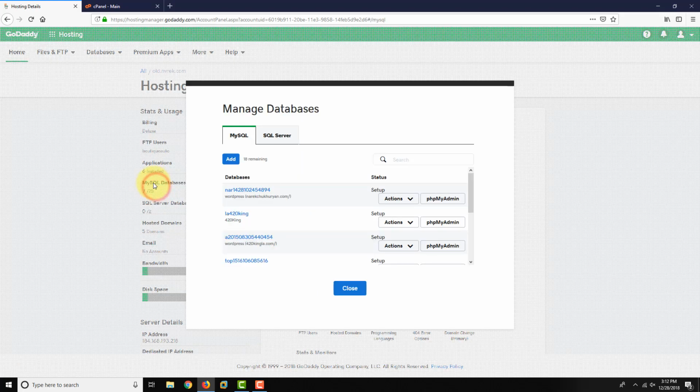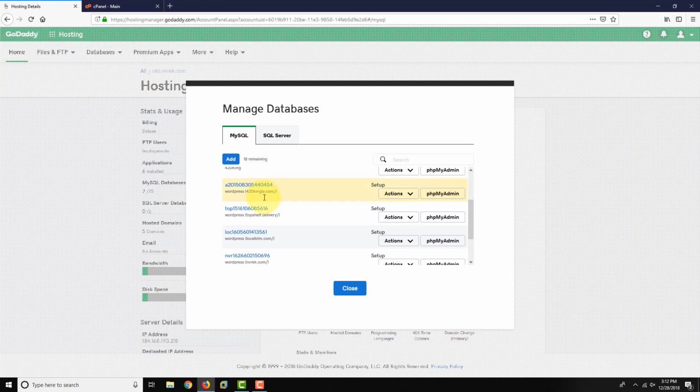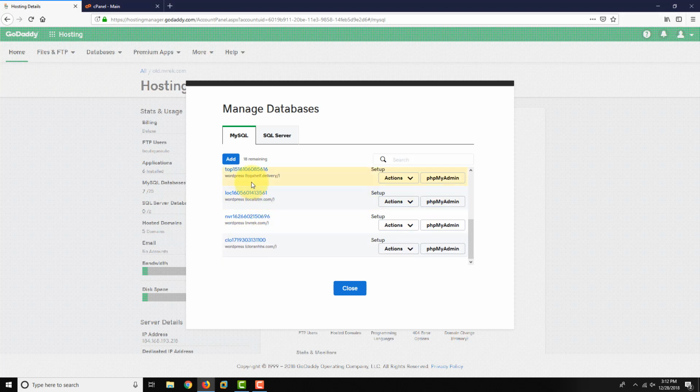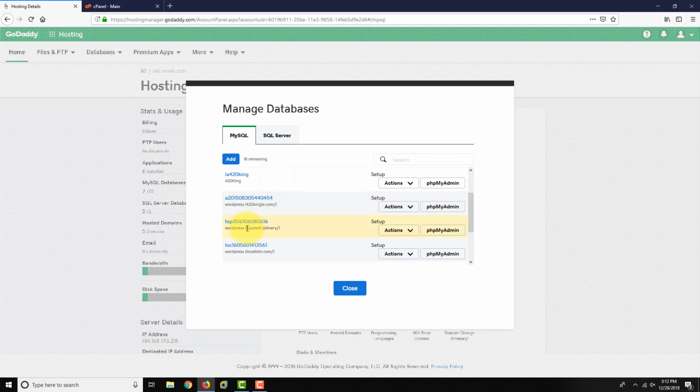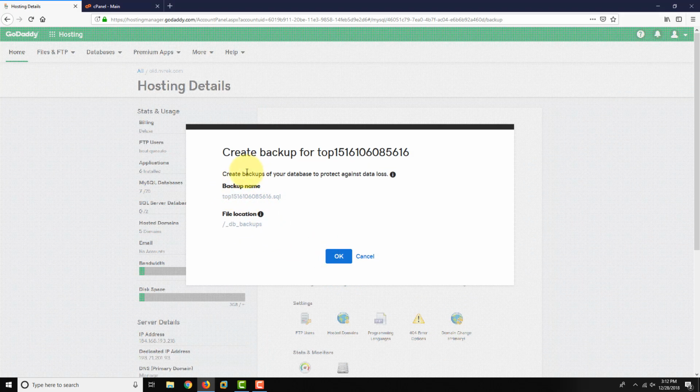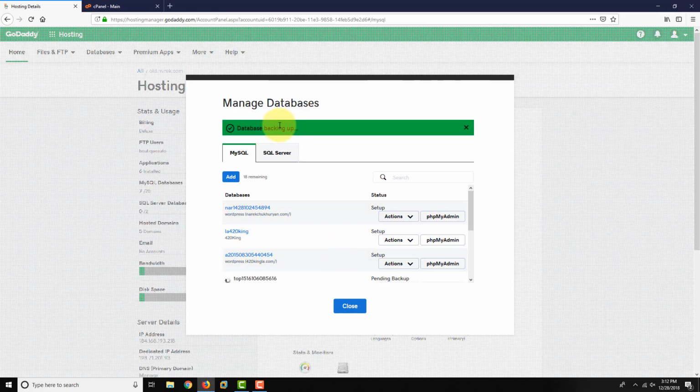Anyways, we're going to click on Databases from the left-hand control panel, and we need to find the database that says WordPress and then the domain name that we're working on. In this case, we are looking for WordPress and then top shelf delivery. So this is the actual database that we need to back up. So we're going to click on Actions. It's going to expand, and then we're going to click on Backup. What this is going to do is create a backup of the database, and it's going to put it into the root_db_backups folder. So we can't really modify any of this stuff, which is fine. We just need to click OK, and it's going to start backing up the database.